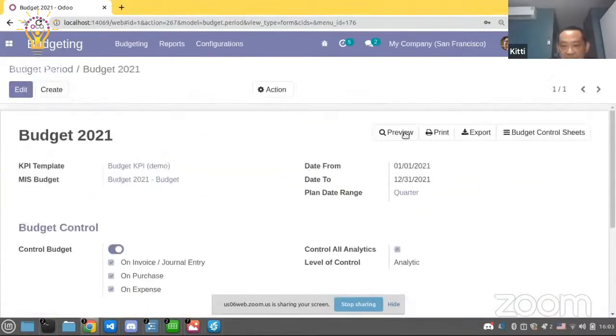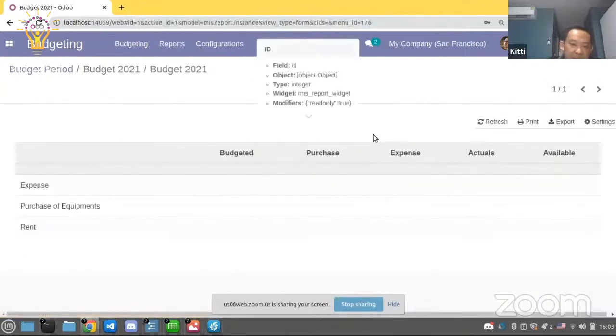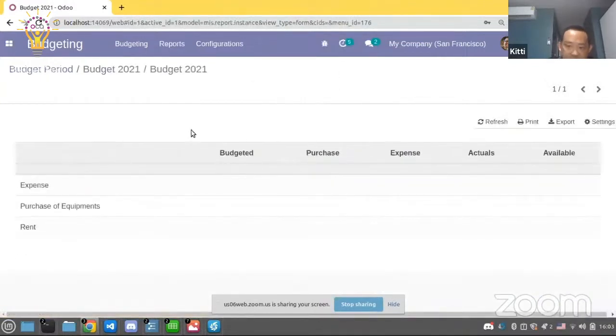That's it. And then if you click into the preview, you start to see that right now the MIS Builder is already functioning. It already created the MIS report for you, so right now you see the KPIs and each kind of budget, like the budget amount, the purchase, expense, actual, and how much is available. So this is pretty fine for you.